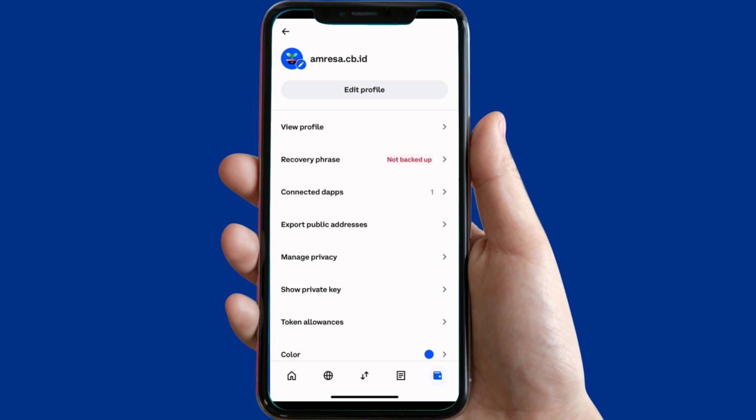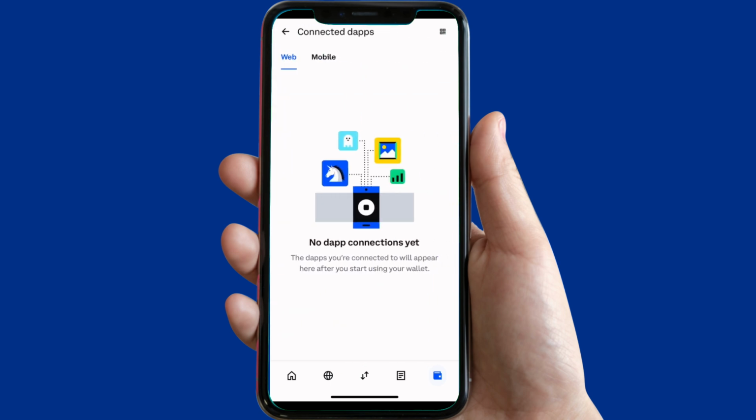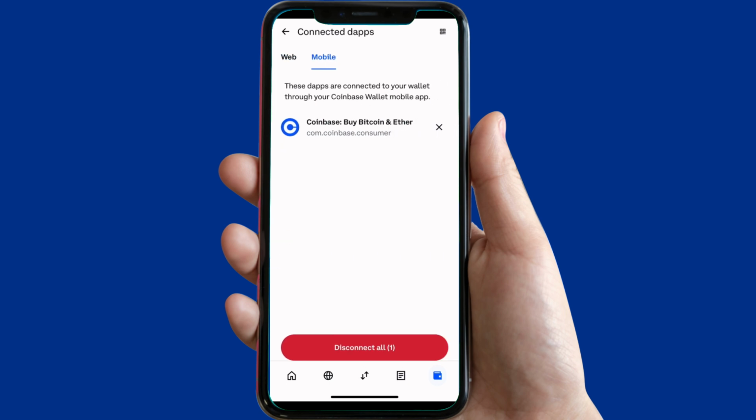Then tap on connected tabs, just right here. Then tap on mobile. Then you can find the Coinbase address has been already connected to Coinbase Wallet.